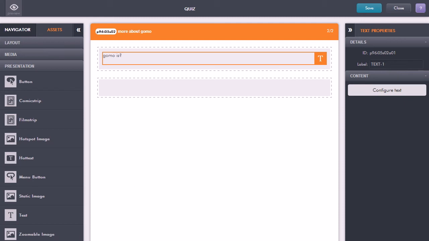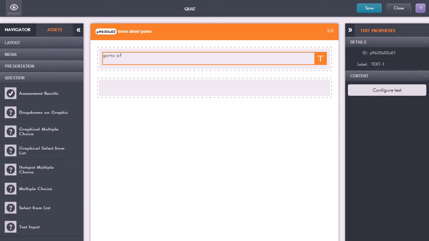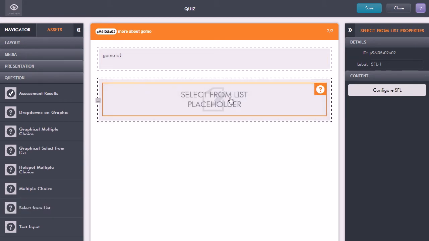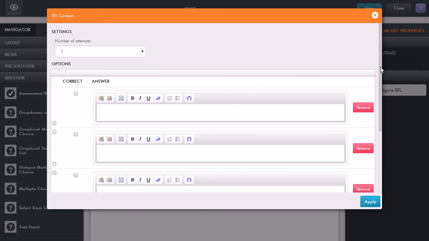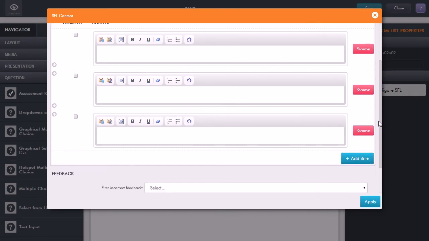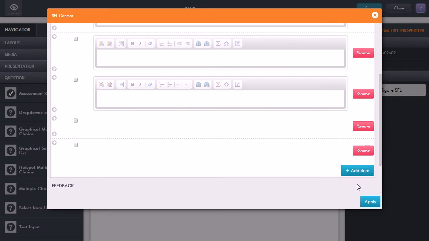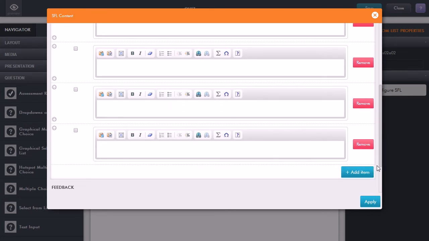So now go to the question section of the asset panel, choose select from list, drag and drop it. Now double click, and this shows me all the options for the SFL, the select from list item. So by default here we've got 3 items. Now we can just remove those if we want fewer than 3 items, or in this case I want to add in a couple more items, so I want 5 altogether.